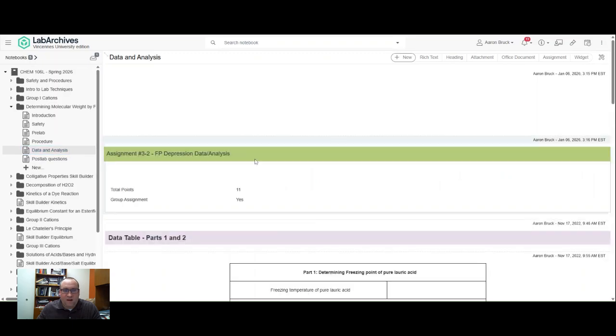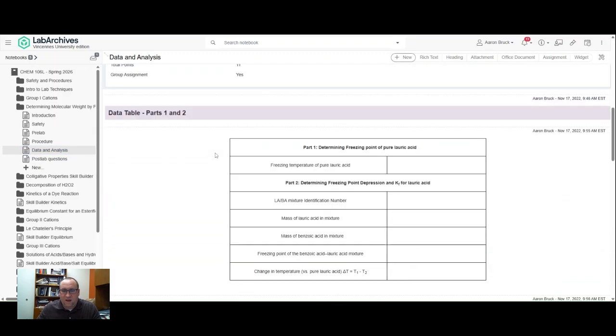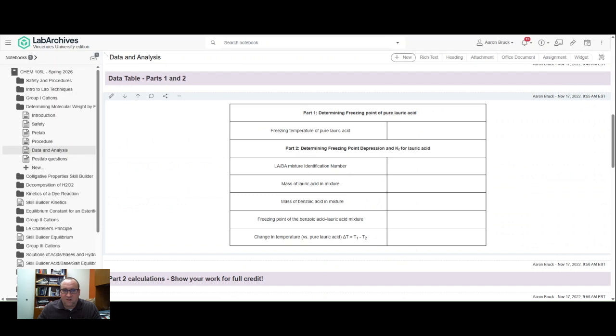So on the data analysis side, you'll see your data tables here. Here's your data table for part 1 and part 2.